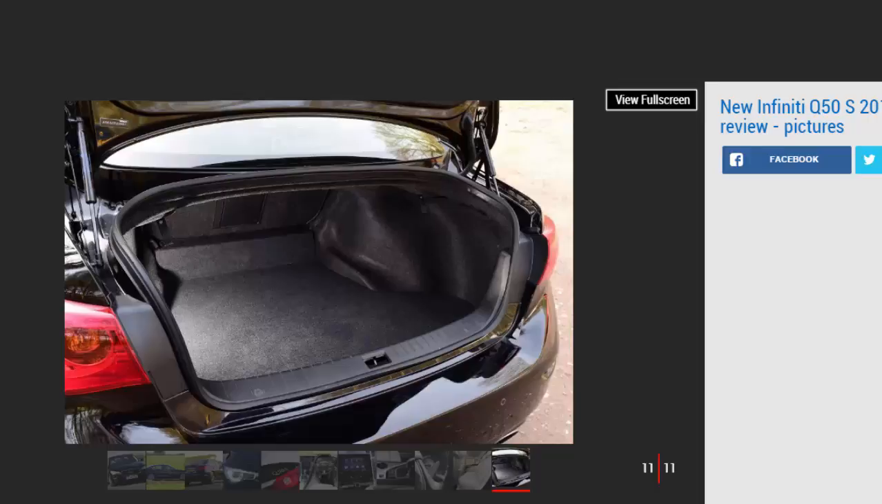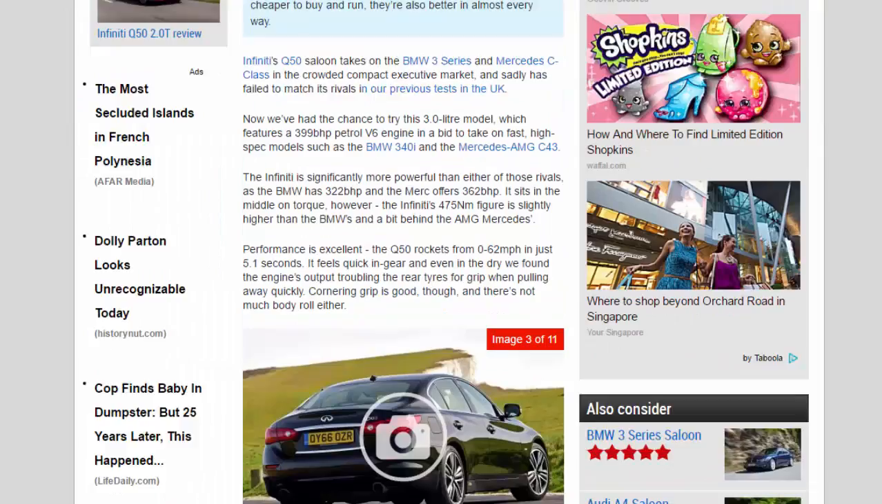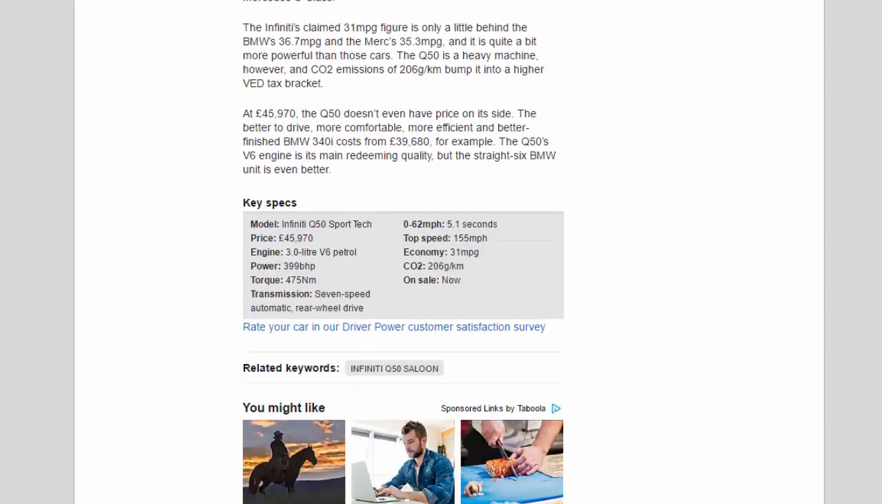Key specs. Model: Infiniti Q50 Sport Tech. Price: 45,970 pounds. Engine: 3.0 liter V6 petrol. Power: 399 bhp. Torque: 475 Nm. Transmission: 7-speed automatic, rear-wheel drive. 0 to 62 miles per hour, 5.1 seconds. Top speed, 155 miles per hour. Economy, 31 mpg. CO2, 206 g/km. On sale, now.